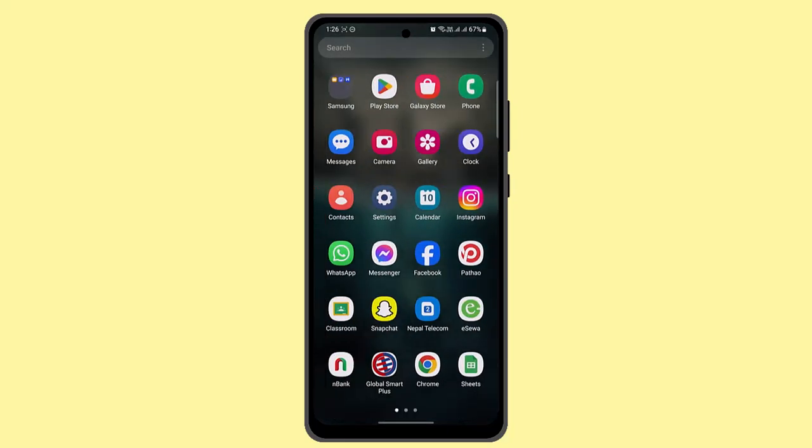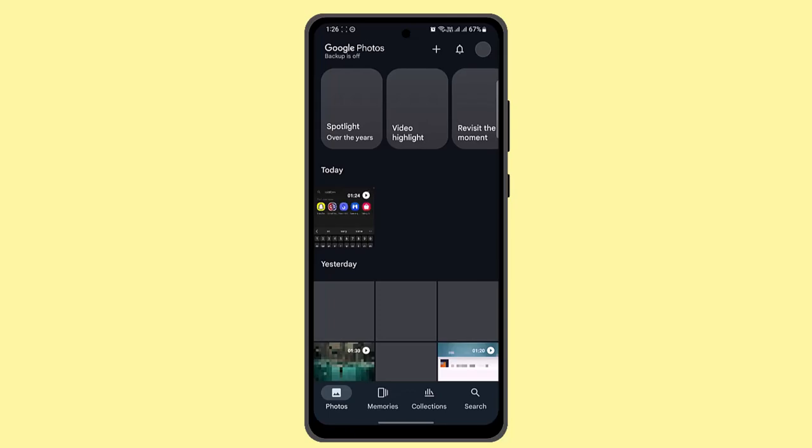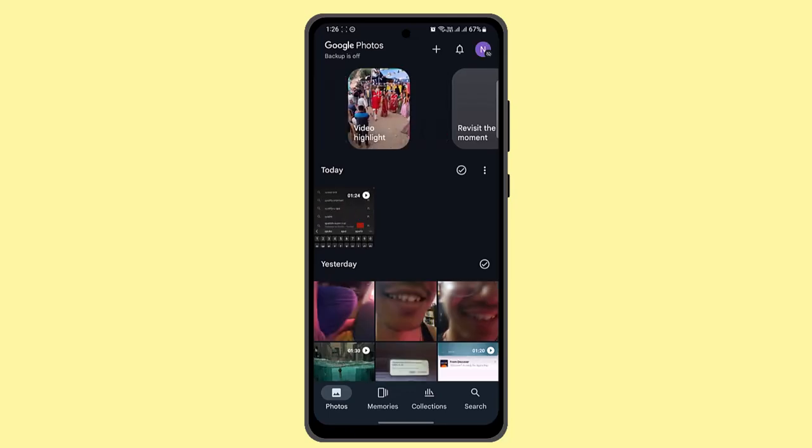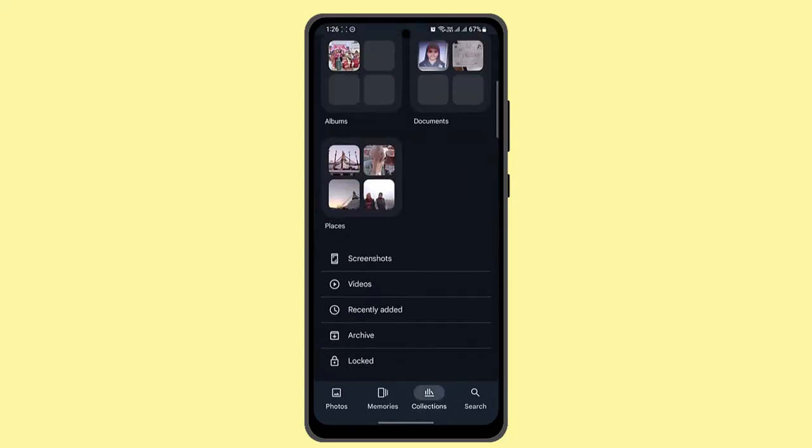So go to your Google Photos. When you go to Photos or Google Photo, this is how it's gonna look like. So here you want to go to collections and then you want to go to locked, or provide in your credential. You'll be locked in.